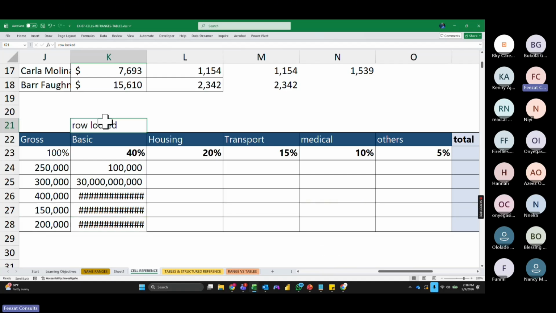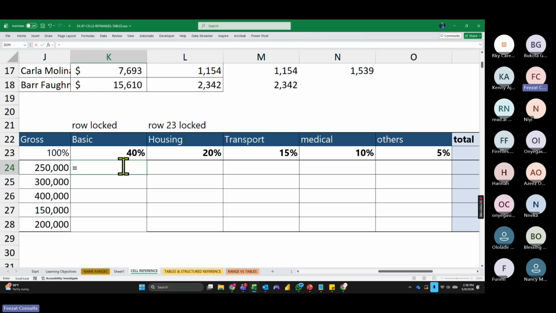So for this one now, we're going to lock the row. And what row do you want to lock? The entire row of 23. If you lock row 23 now, it means that once I copy this thing down, it will never change. So let's do that together. I'm going to delete. I'll just go here and type equals. I'll click on this. How do I lock this row? I'm going to press my F4 the first time. This is absolute, right?